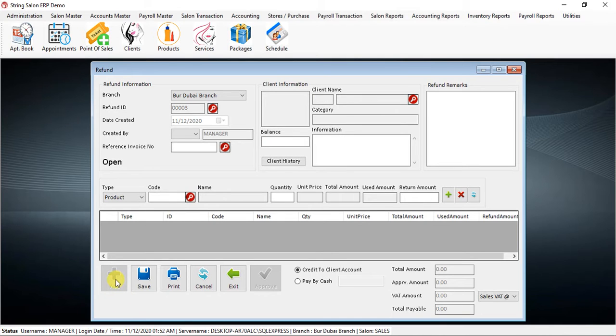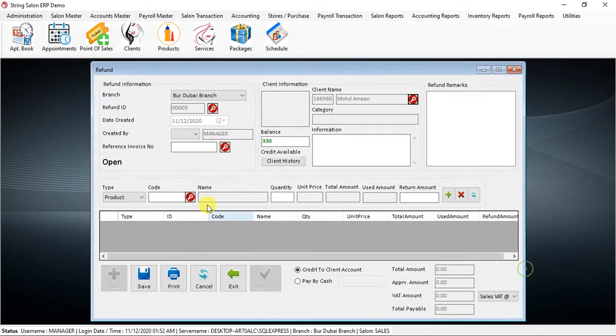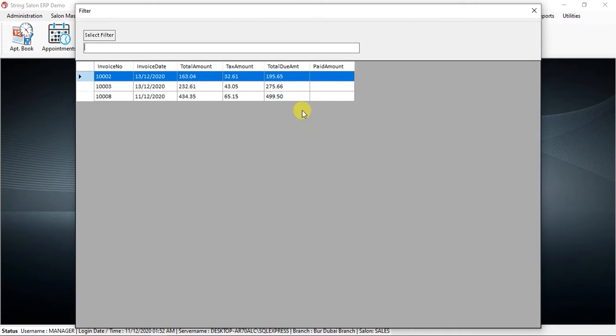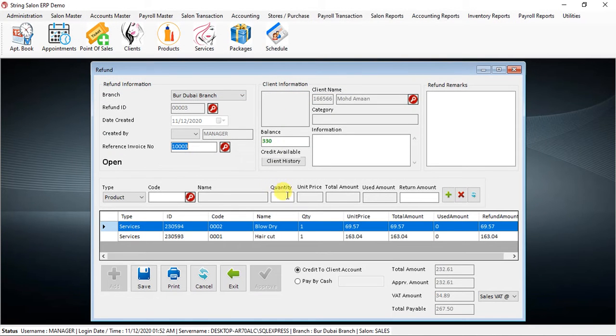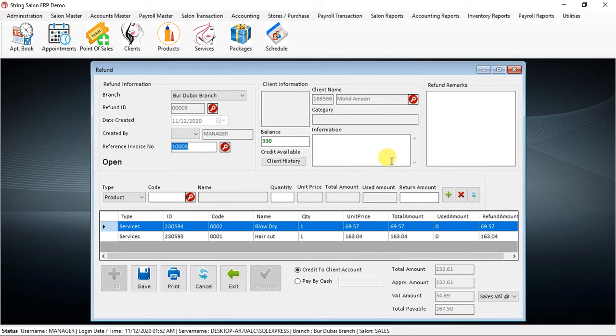We will press add plus here and select a client, and we will select the invoice number. We will select this invoice. Now once you select the invoice number, this is the total amount which you need to return to the client. So here you press pay by cash, and save.